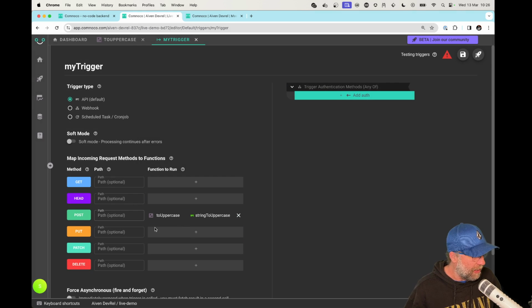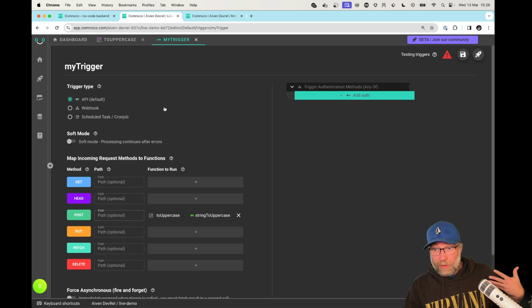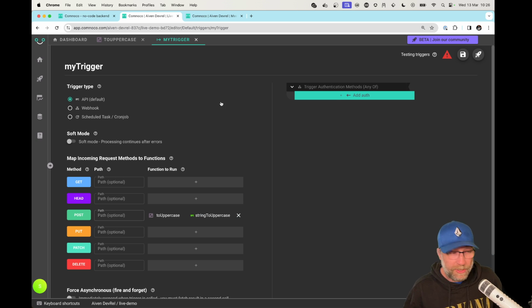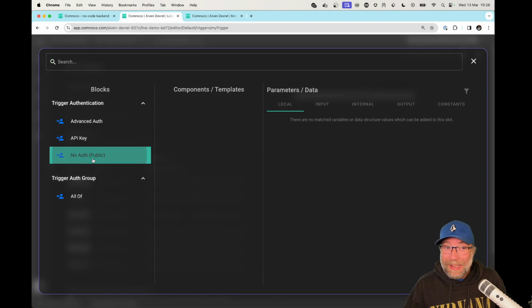Okay. I could add a path here, but let's keep it simple. It's an API. Yes. It could also be a webhook. Could also be really interesting. But in our case, we want to expose it as a REST endpoint. I need to add some authentication because security is important. You know, that's why we are not doing no auth.